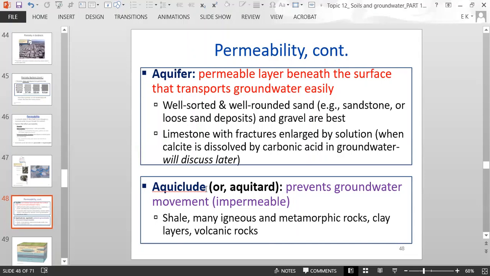An aquiclude or an aquitard, those names are pretty interchangeable, prevents groundwater movement. So that's an impermeable layer. So that would be shale, for example, clay layers, igneous and metamorphic rocks, and volcanic rocks.